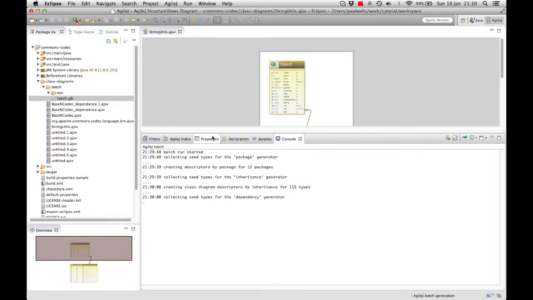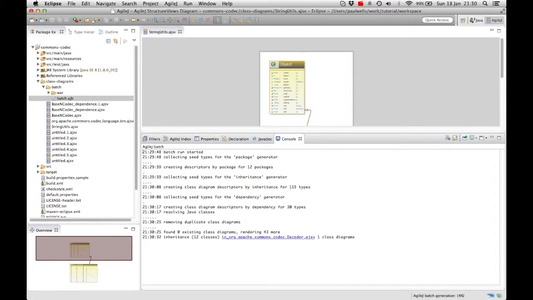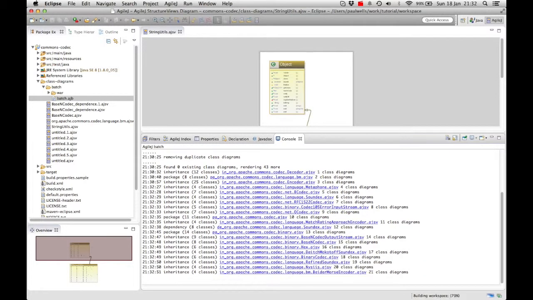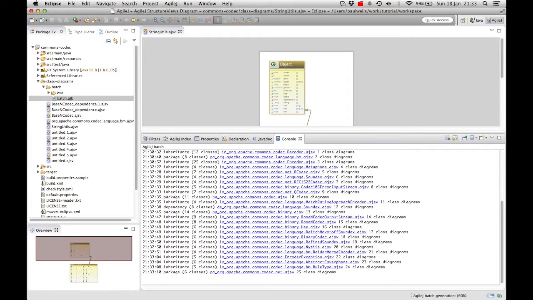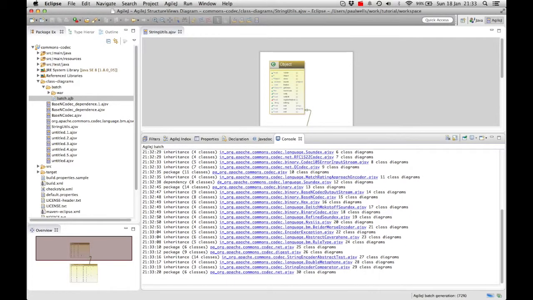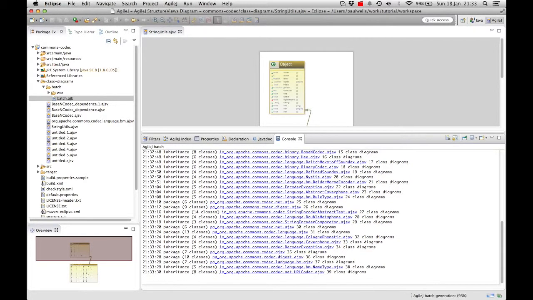In each case, a group is assembled by looking for qualifying seeds and using the generators to find qualifying related classes. It removes duplicate groups and groups which are too large or too small. The second phase creates a .ajsv file for each group and auto-arranges the classes. As each .ajsv file is created, a link to open it is added to the console output, which you can click on if you want to see the class diagram.